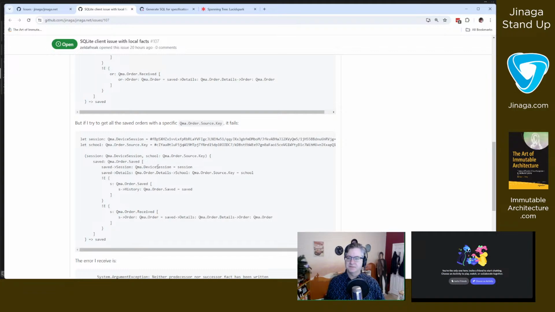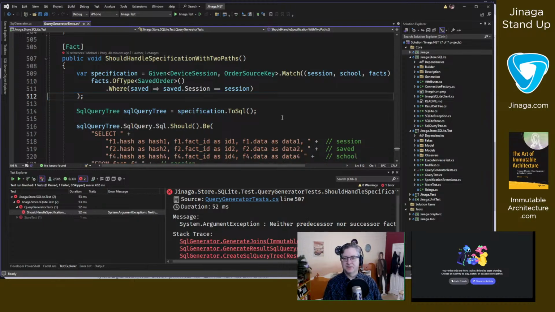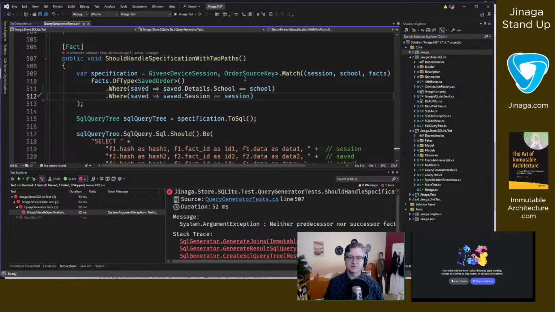So that was the first step. The second step is that one of these path conditions takes multiple predecessor steps. So saved details and then details school. And as it turns out, it's important that it's the second one. This is one thing that I found after I diagnosed this problem. If you were to take this and swap the order, so now the first one takes 2 predecessor steps, then it doesn't throw this exception anymore.